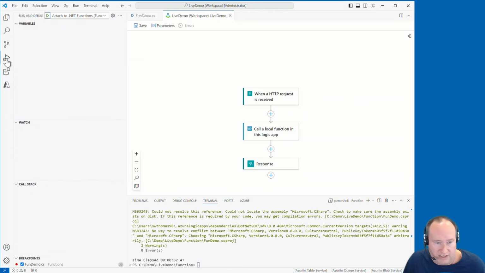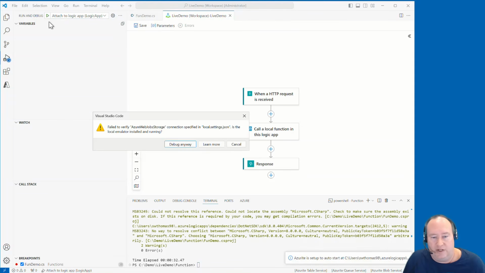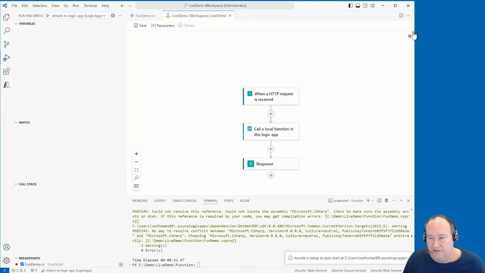I come over here to run and debug, and you want to attach to your Logic App project at first. And I'm going to start this using the green arrow up here. Now, this is where I said we need to restart again. I always get this error here about the local storage emulator not being set up correctly. Just hit cancel out of that.